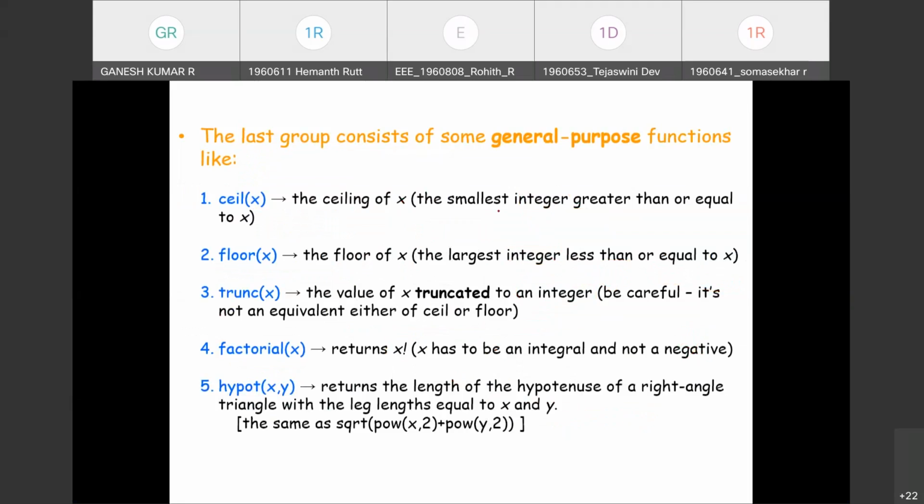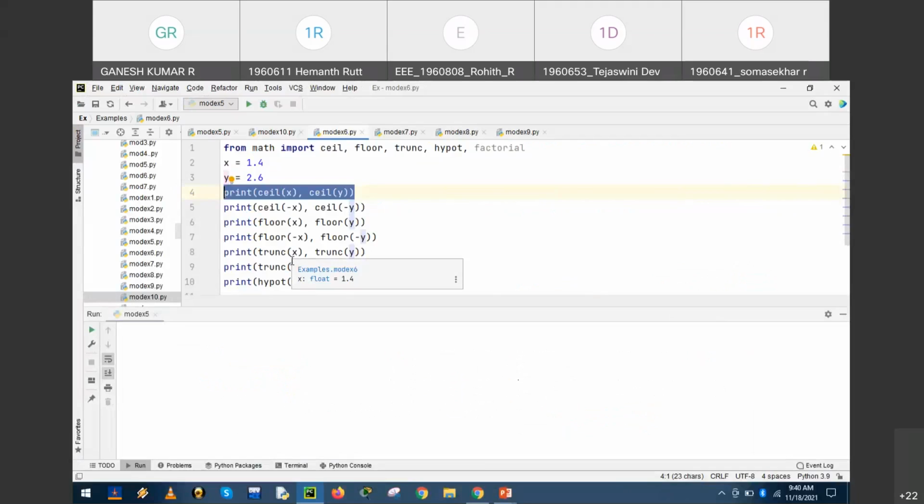Ceil of x returns the integer which is greater than the input, the nearest greater value of the integer type. Floor is the smallest integer value. Now x is equal to 1.4 and y is equal to 2.6. So when we apply the function ceil, what will be the output?